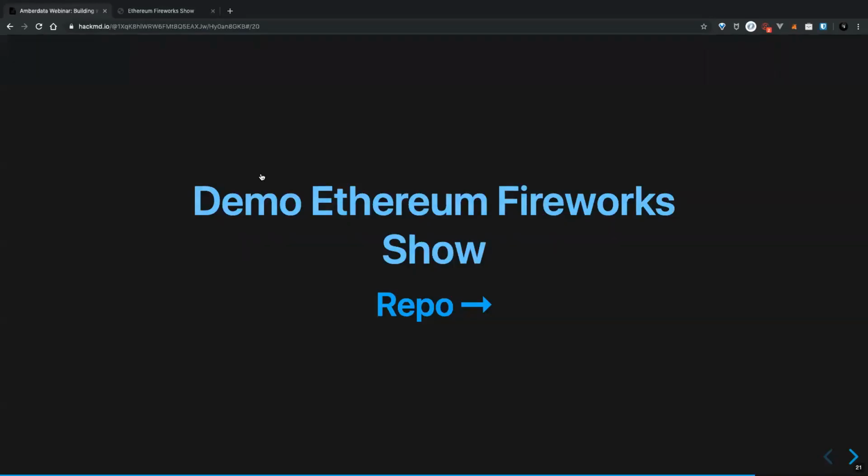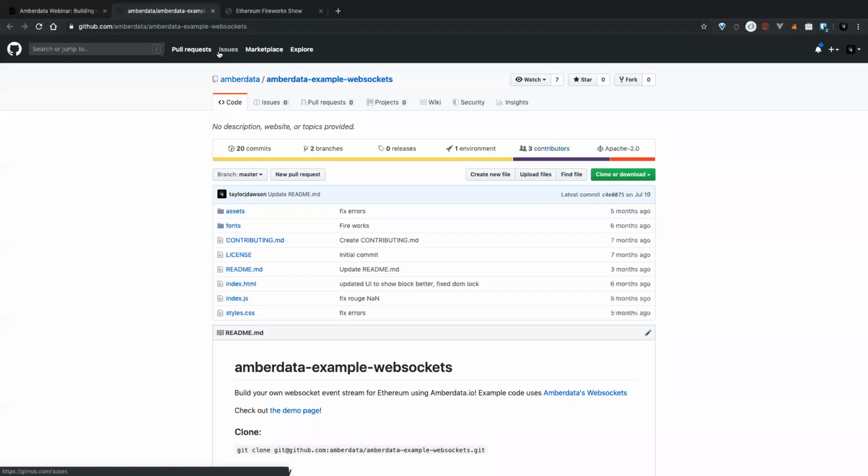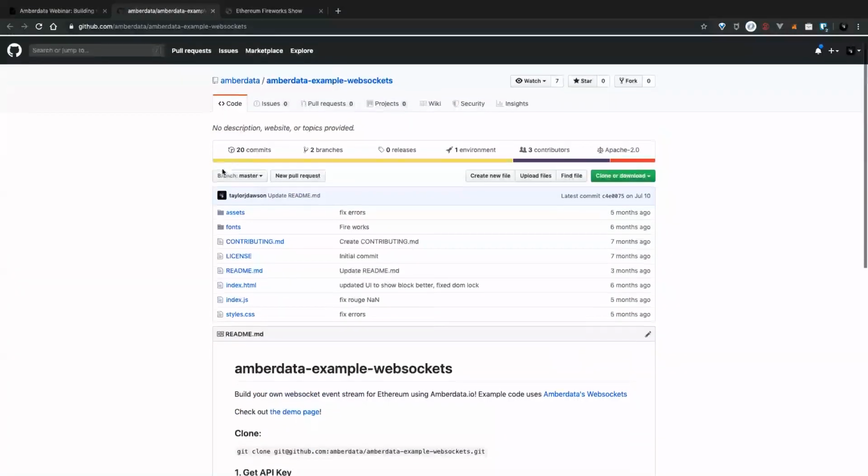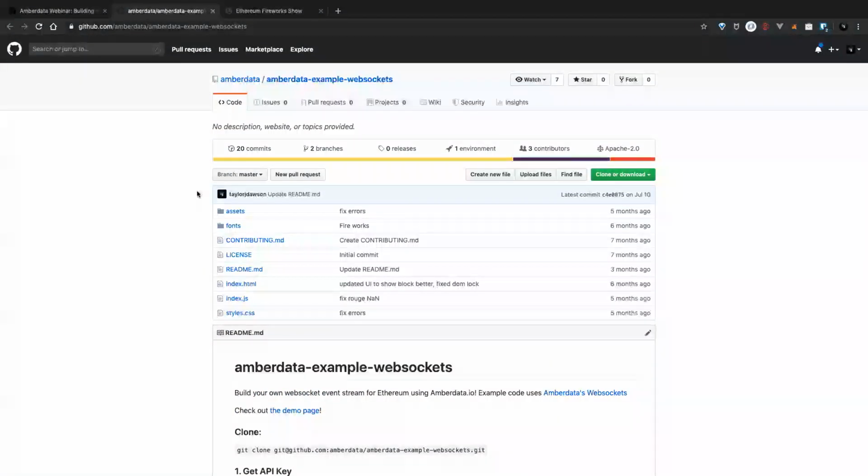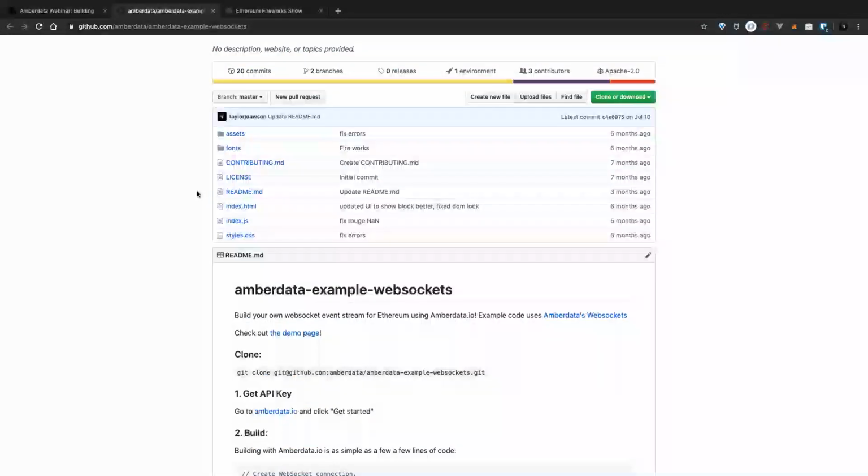We have a repo that you can look at as well, and you can feel free to clone that or fork it and then play around with it. It's really meant to be a really basic example of what it would look like to subscribe to WebSockets and then actually combine some of that data with our market data as well.